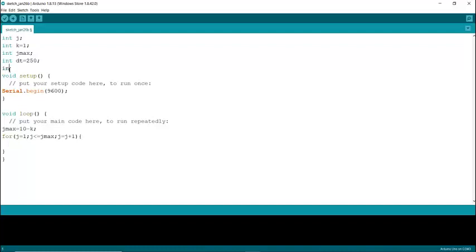Now we do have another integer variable, which we'll call dk. And we're going to set dk equal to 1 right now. You'll see where that comes in later. I'm just moving those over a little bit.